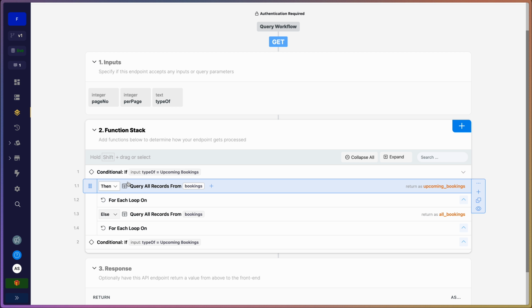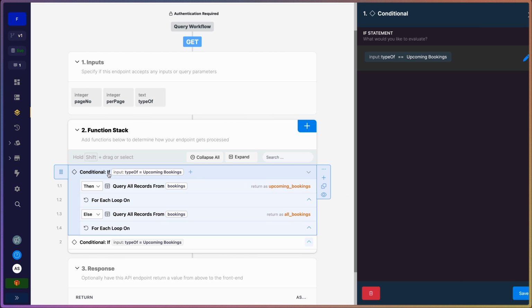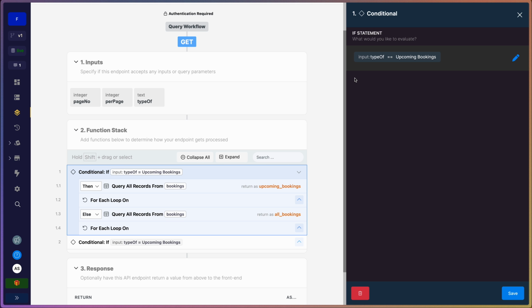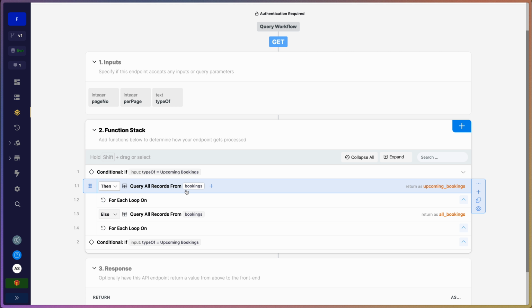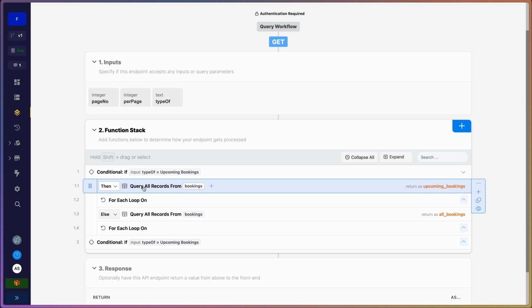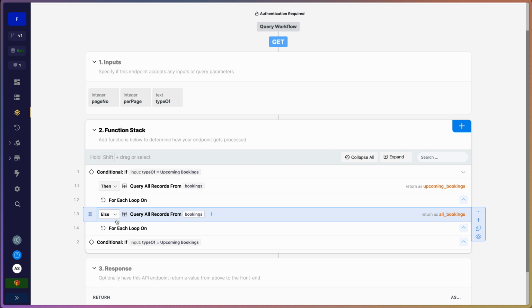So now that I explained what the condition here is for, if I click on the condition itself, you will notice that the type of is basically upcoming bookings. By default, we check if it's upcoming bookings. If it's not upcoming bookings, then the other option that we do is all bookings. It's really that simple. If the type of is upcoming bookings, then we do this. And else, if it's something else, then we make sure that we do something different.